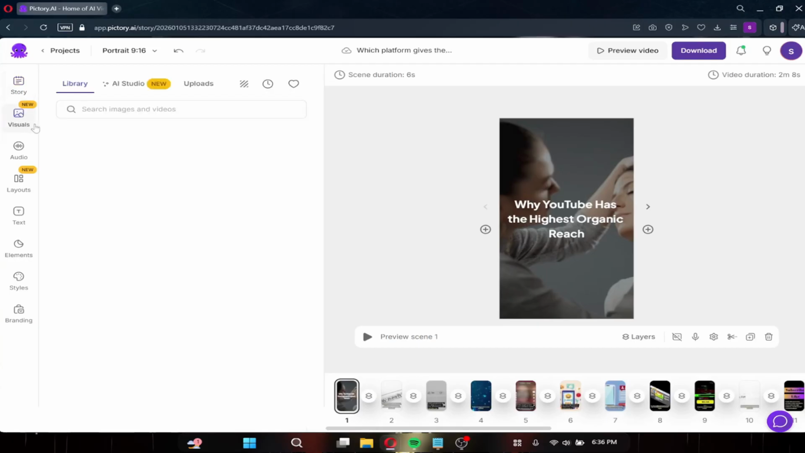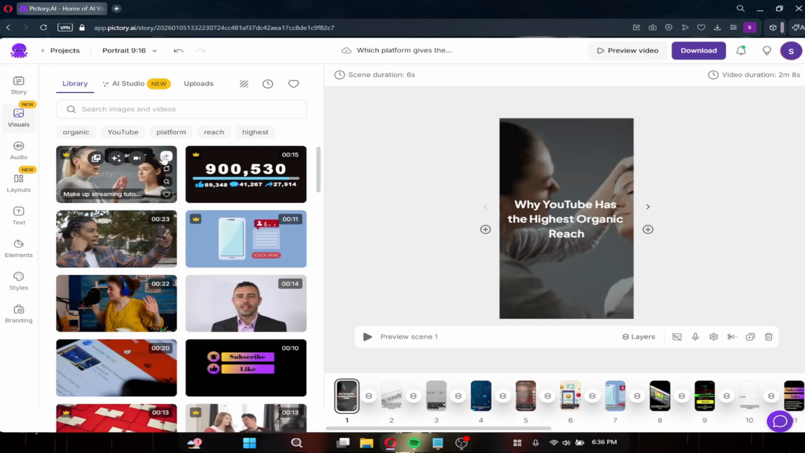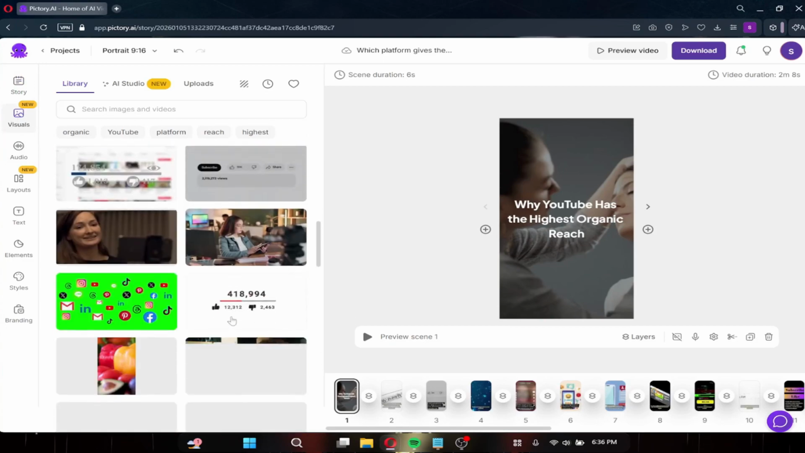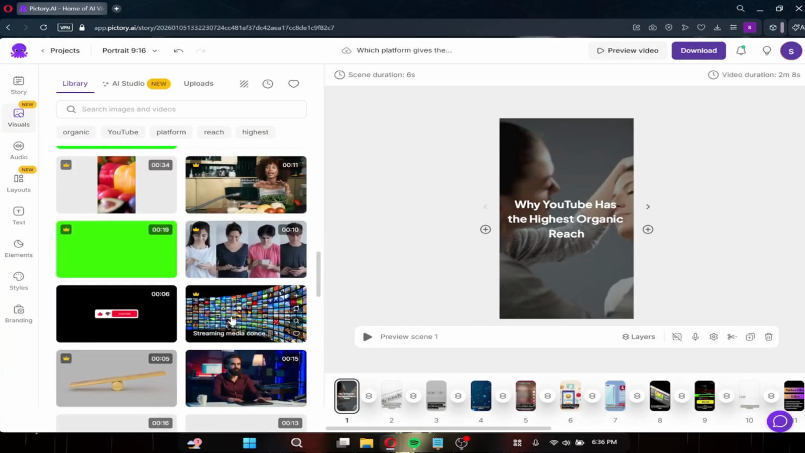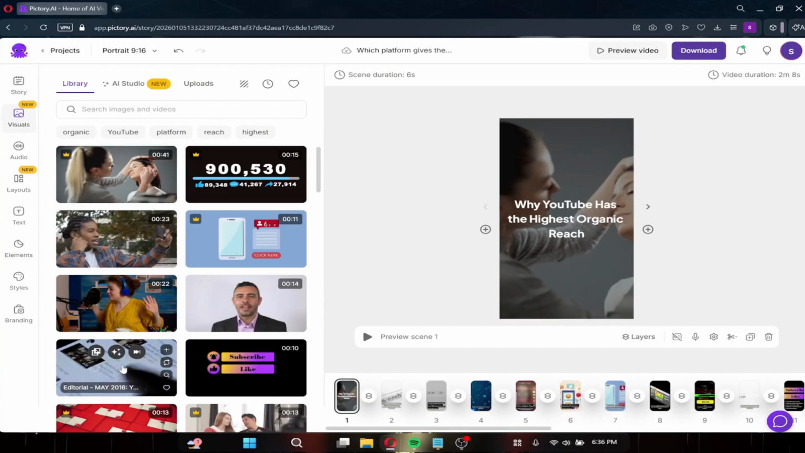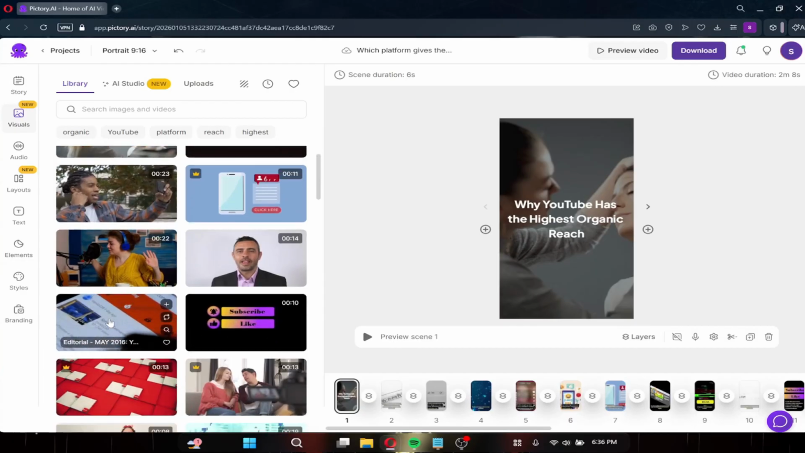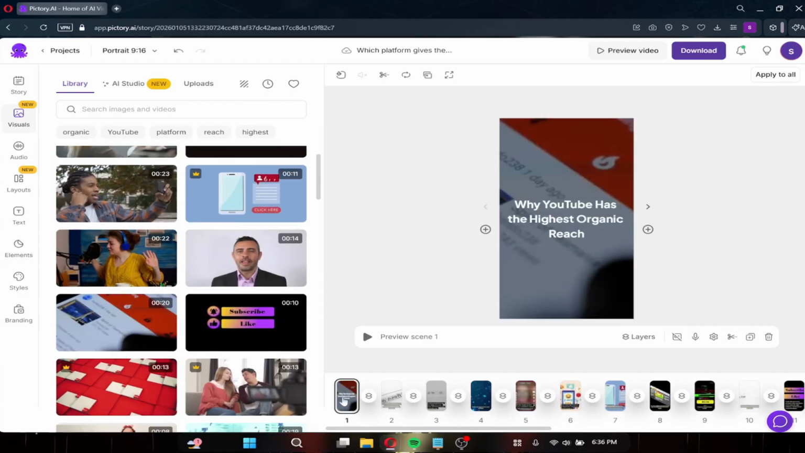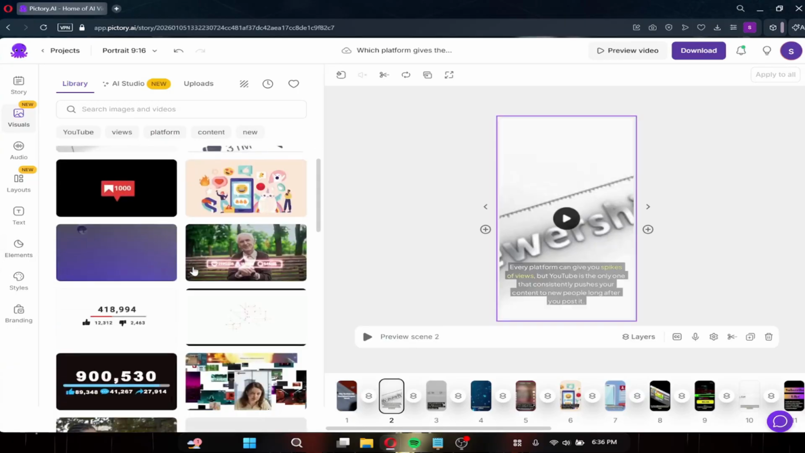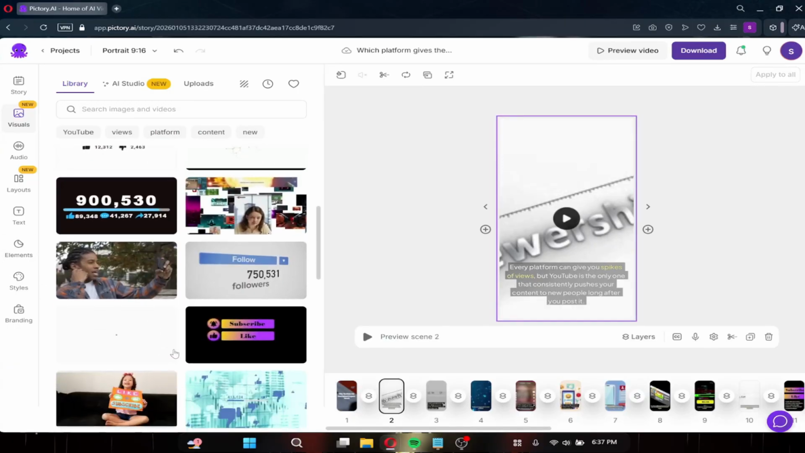If you see a visual you don't like, click on the Visuals tab and scroll through the available options. Look for something relevant to the script and visually engaging. For example, if the scene is about YouTube growth, choosing a clip that shows someone scrolling or clicking on YouTube makes sense. Once you select a new visual, it replaces the old one instantly. You'll repeat this process for each scene, matching visuals as closely as possible to the on-screen text.